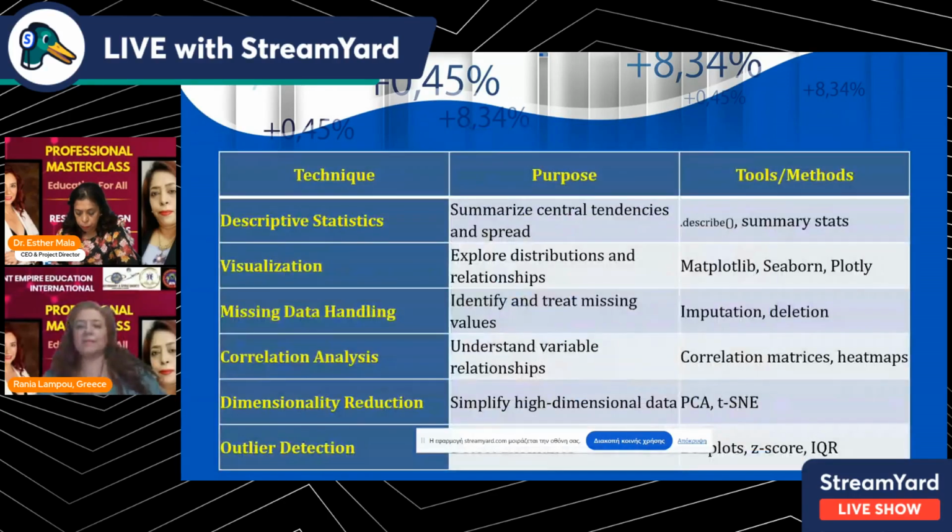So a summary table here could be that with descriptive statistics, we try to summarize central tendencies and spread. The visualization of explored distributions, where we can use Seaborn, Plotly, Matplotlib, and many tools now have AI tools also at our disposal. For the missing data handling, the purpose is to identify the missing values, so the tools are deletion or imputation. For the correlation analysis, we understand variable relationships and we use heat maps or correlation matrices and many other techniques. Dimensionality reduction and outlier detection, where you try to detect anomalies through box plots, z-score, etc.